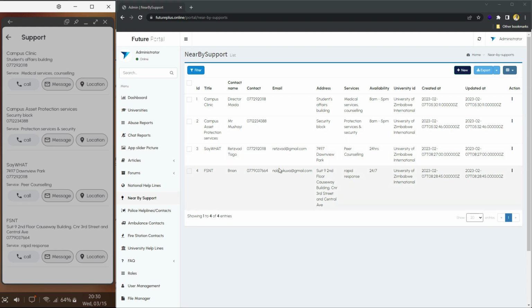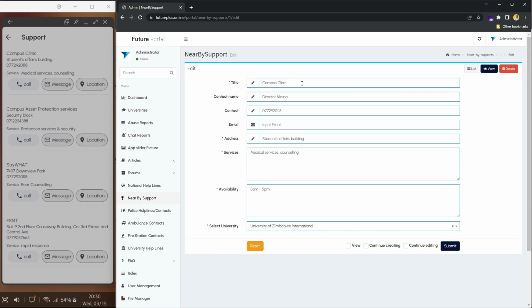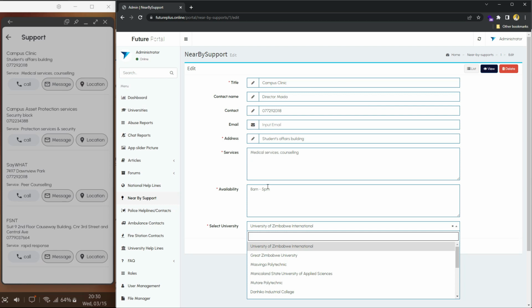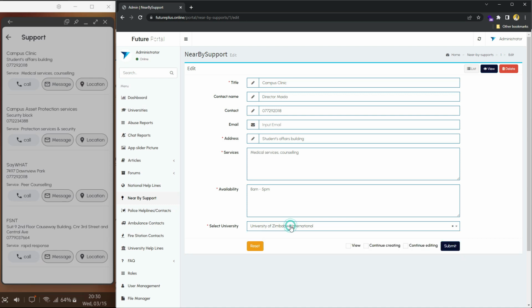And from nearby support, the admin can enter a title, a contact name, a contact number, an email address, which is optional, the address of the place, services offered, availability, and university. So for nearby support, this is university specific information. After you enter your emergency contact details, you can then select a university that is close to that support system.